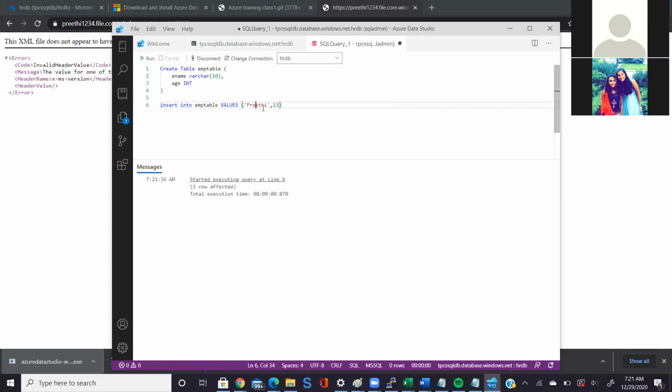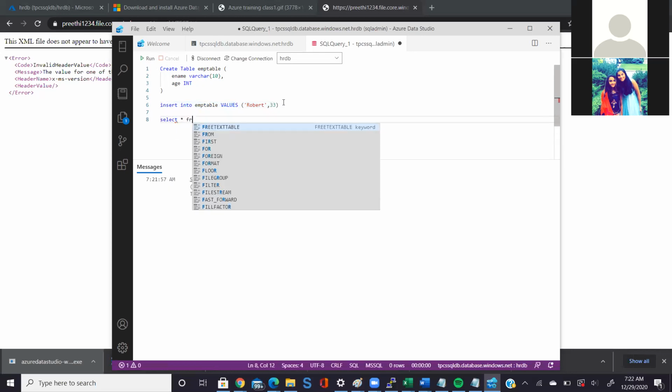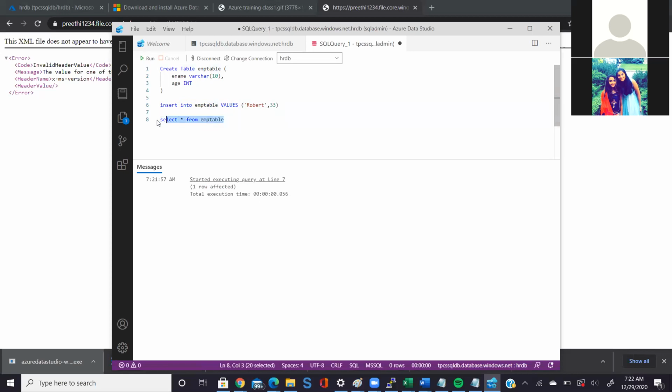It can be, let's say, anything else, maybe Robert, and I have something which is, let's say, 33. But where is all the data running? It's running on cloud, right? Select star from EMP table. So when I run this query, it will show me the two rows of data. Correct? So this is how you can work on SQL.